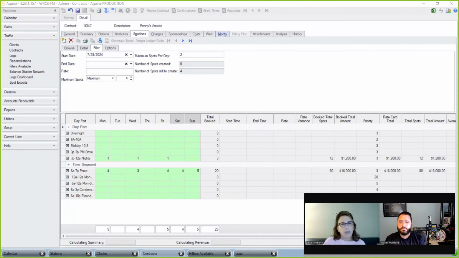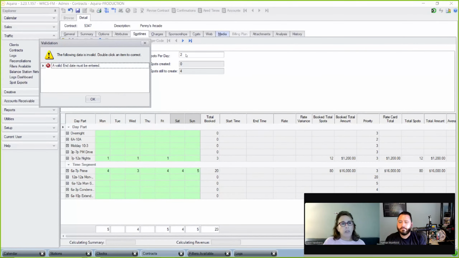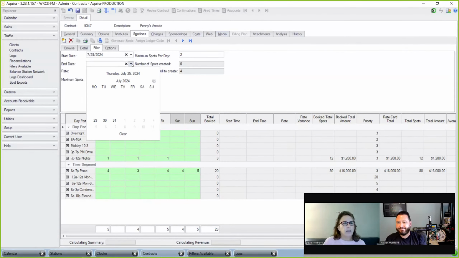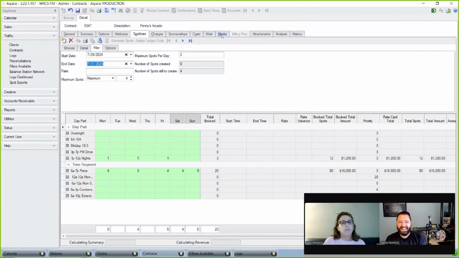Once we get that done, we can click on to the... oops, I didn't get... okay, put your end date in there. Yes, one of those gotchas Aquira's got. It will bark at you, definitely.